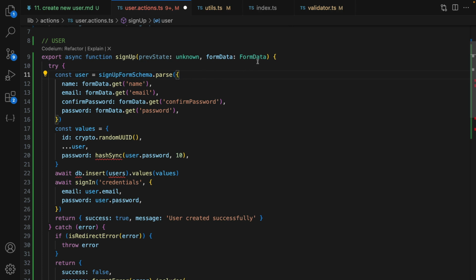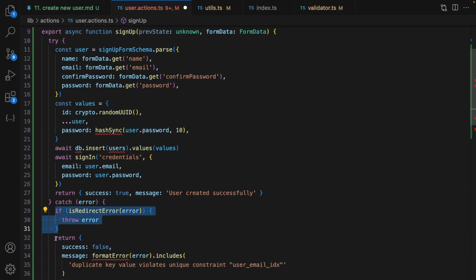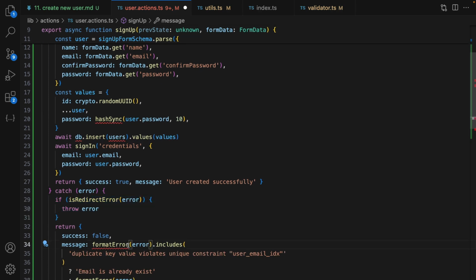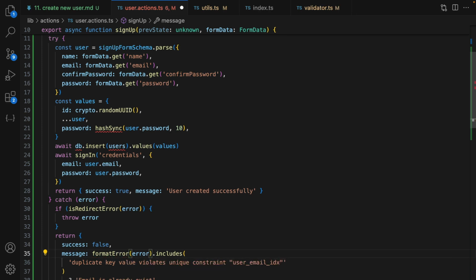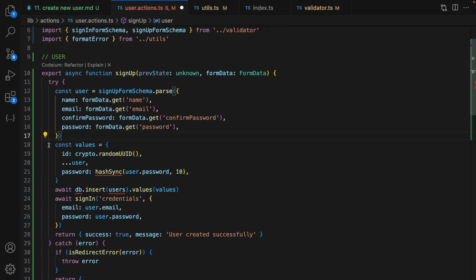Here is the data from the signup form. We implement the signup form later in this lesson. We get username, email, confirm password, and password from the signup form. If there is an error in data validation, the catch part handles the error and sends the error message to the user. Let's import formatError from the utils folder. If everything is okay, it goes to this line.